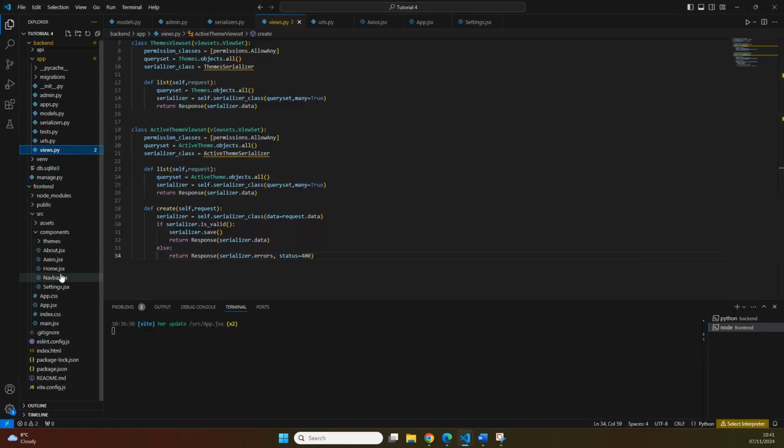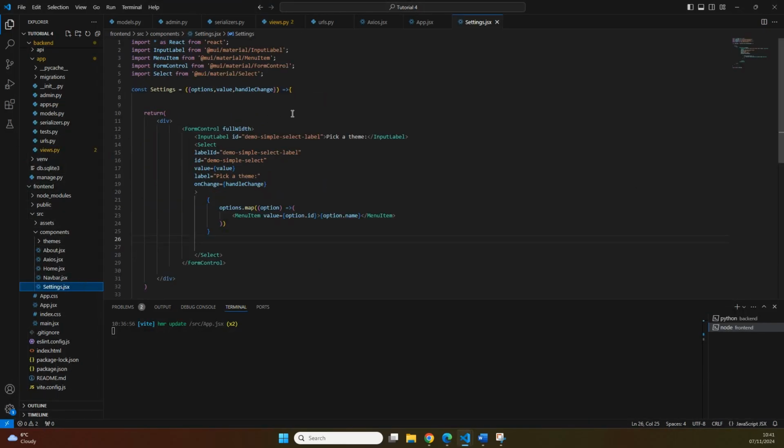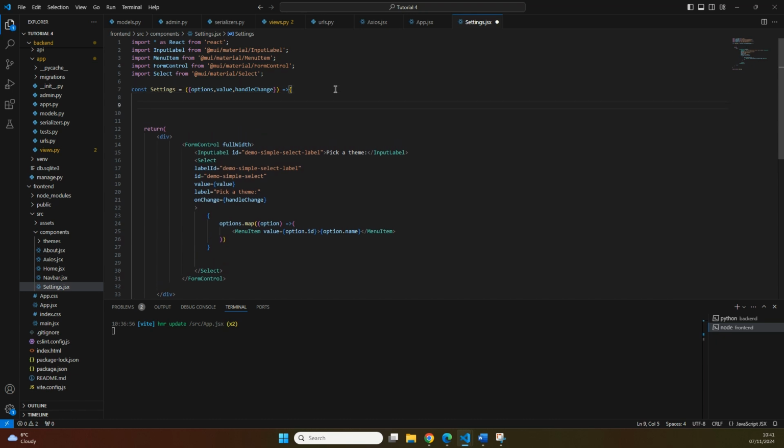So inside of our front-end code, we can now apply some logic so that we can submit this data. So we're going to go to our settings.jsx file, and in there, we're going to be starting by creating a constant of submission, because we want to submit some data.